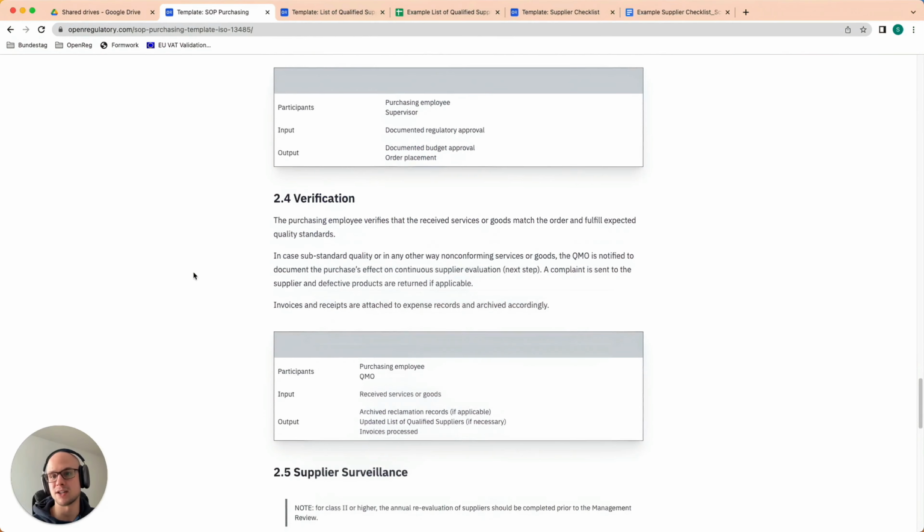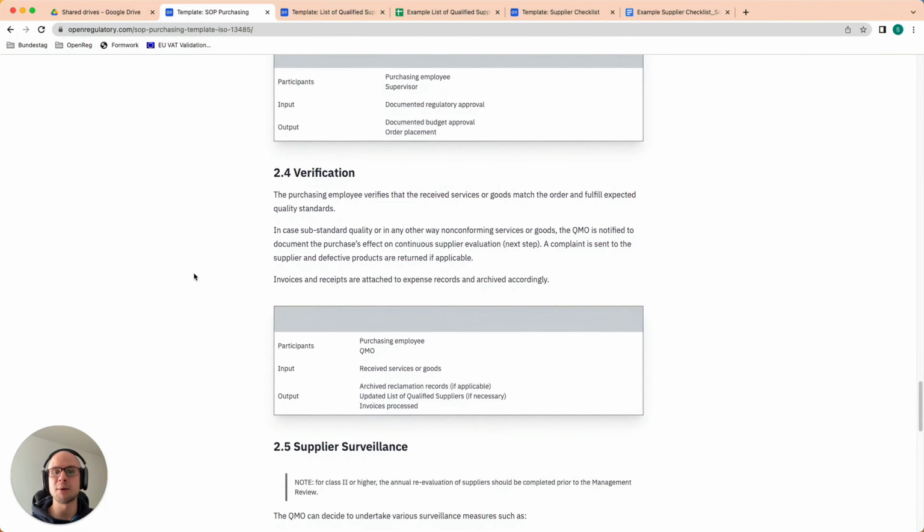Step 4, verification, is quite important though. Remember, this was also one of the things explicitly required by the norm. Once you've received your goods or services that you've ordered, you need to check if those actually meet your expectations. And rating every product delivery or service provision is part of your ongoing supplier evaluation. That's another 13485 requirement. It's also important here to keep records of the invoices and receipts of purchases, not just for taxes and accounting, obviously, but also for quality assurance purposes and traceability too.